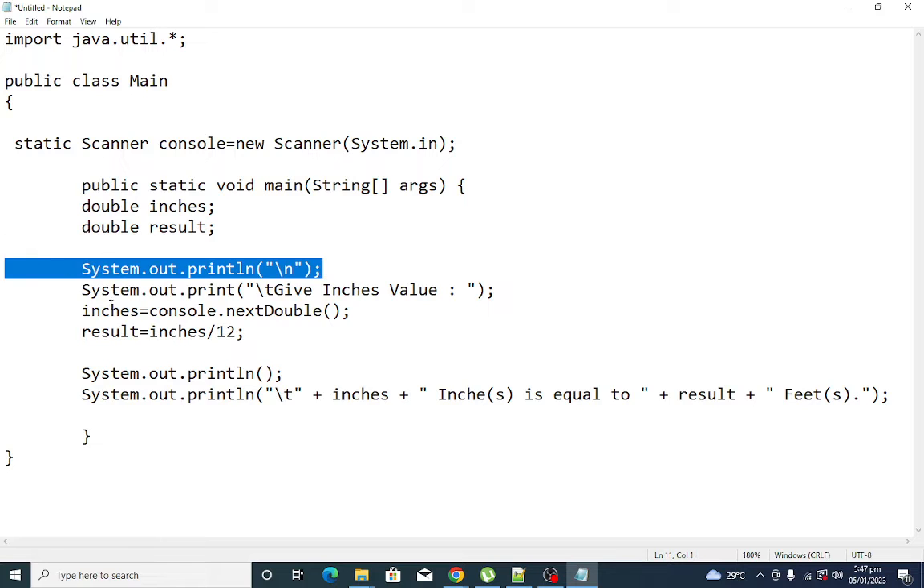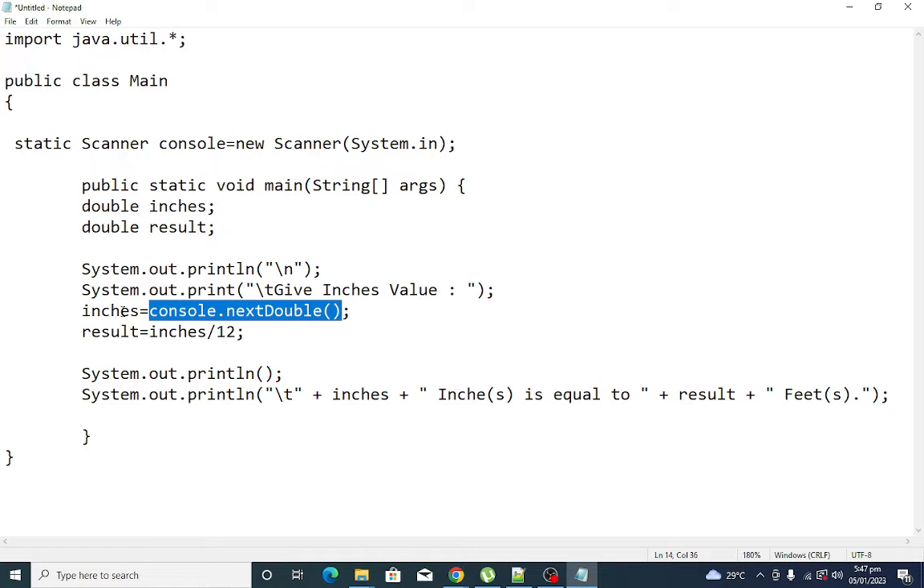And then we have here a new line, System.out.print, give inches value, console.nextDouble, it will hold the value in our inches, result equals inches divided by 12. New line here, the inches equal to result to feet, and then we close.